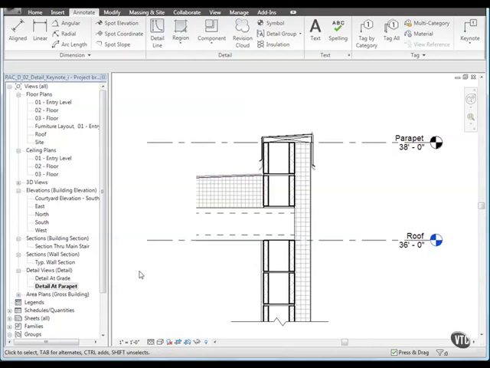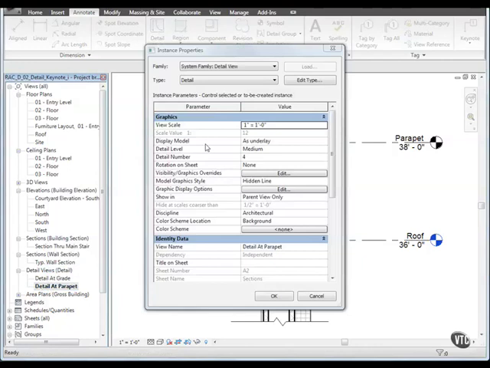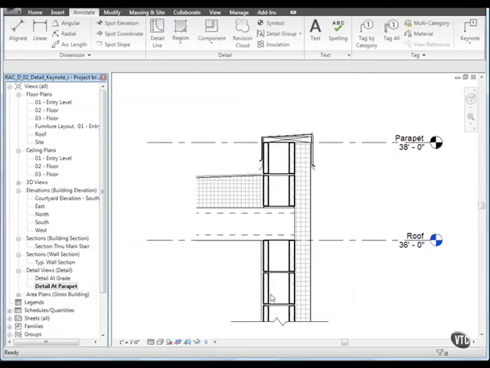In the project browser, right-click Detail at Parapet and select Properties. Then, for Display Model, select Do Not Display and click OK. Now let's add keynotes. From the Annotate tab, Tag panel, click the Keynote drop-down and select Element.